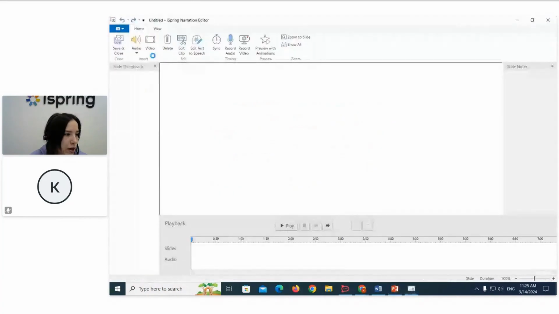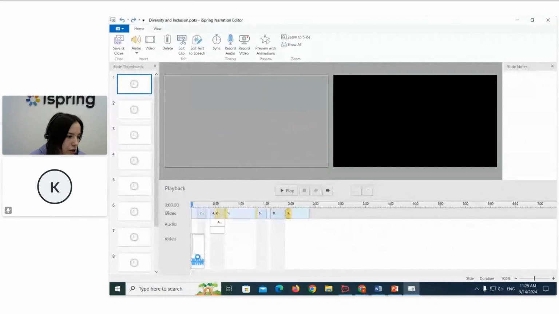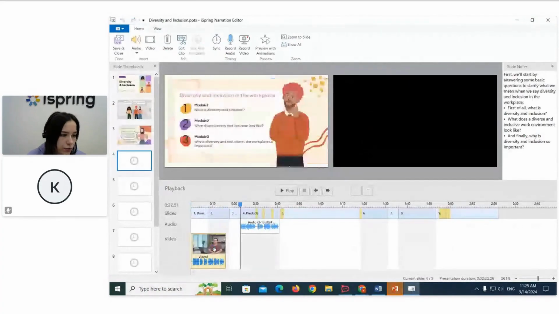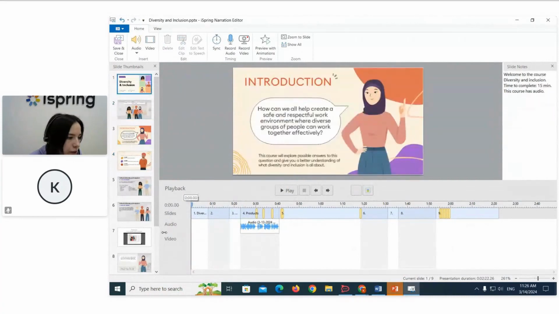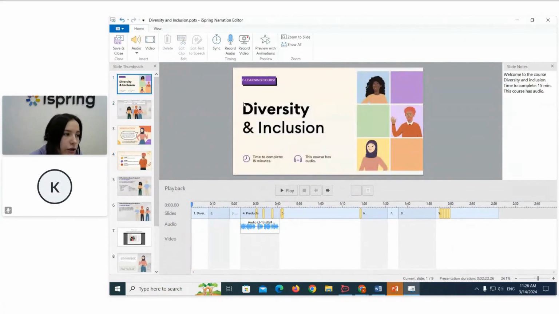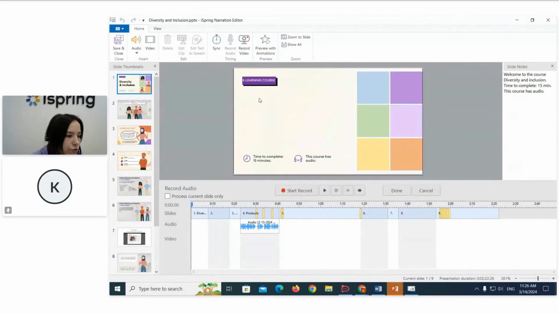So let me go back to Manage Narration to see some other ways we can add narration to our courses. We'll delete the video clip from here. So some other ways you can add narrations is by recording the narrations. So you can easily click Record Audio. And once you click on this option, you will see some additional buttons that appeared here.